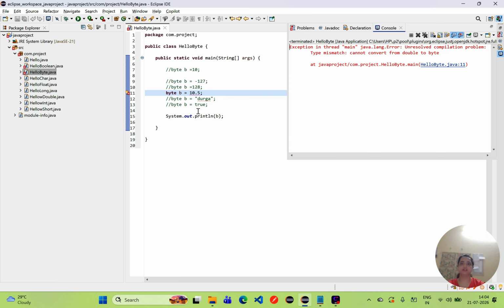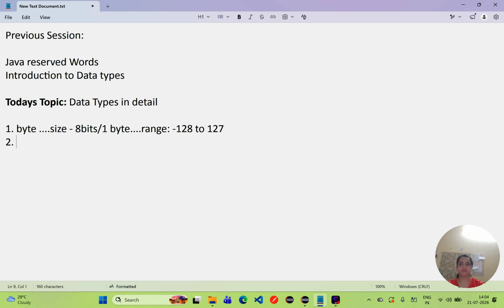Let's move to the next type. The second data type is short.